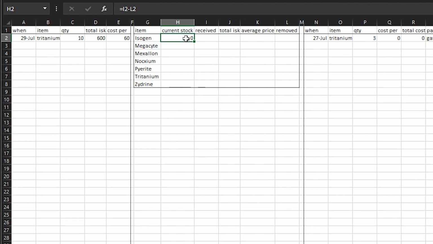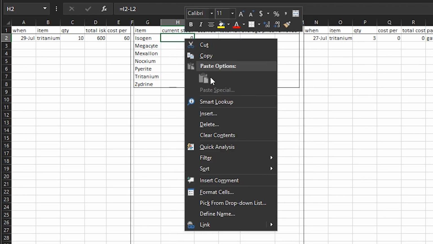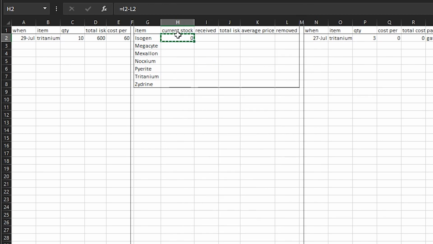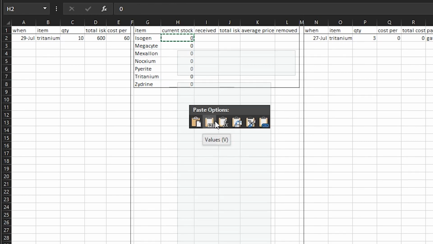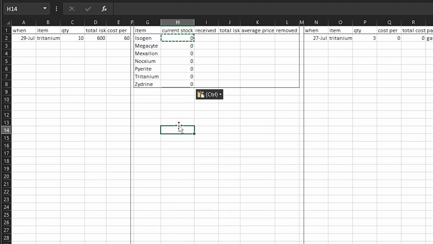Now I've dragged that down, and it has brought the formatting of that top border with it. So I actually just copied that, and I'm going to go to paste formulas here, all right, rather than paste values. Okay, so we've got current stock. That's fine. Now we are going to do received.